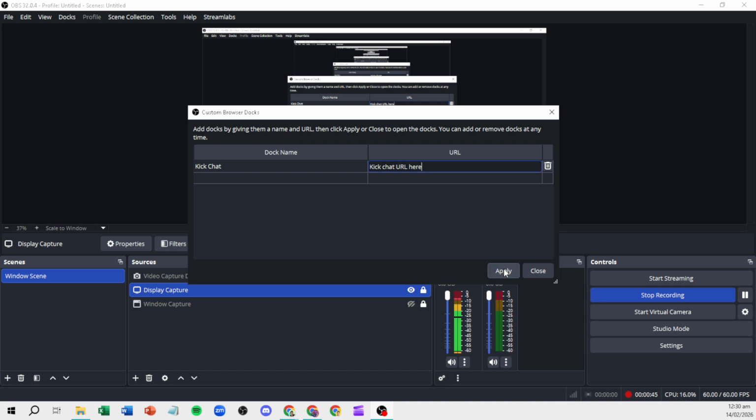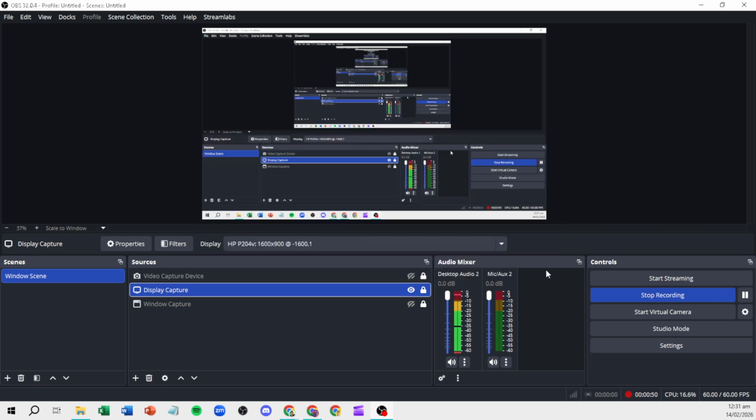You can drag this panel to any edge of the interface until it snaps into place or leave it floating. Resize it to fit your layout and you're done. If you don't see it immediately, reopen the Docks menu and ensure your new dock is checked so it's visible.